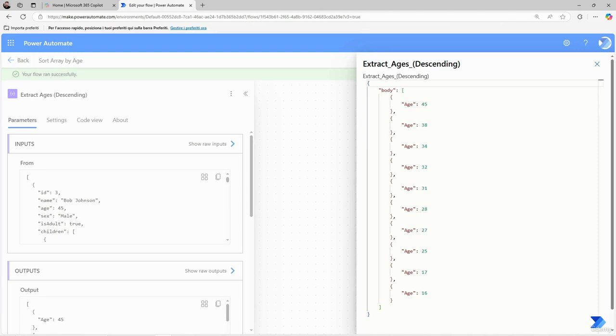These techniques are particularly useful in scenarios where sorted lists are required for reports, data processing, or automated decision-making. By following best practices such as using meaningful action names, testing at each stage, and structuring the flow logically, this approach ensures clarity, scalability, and robustness in data processing workflows.